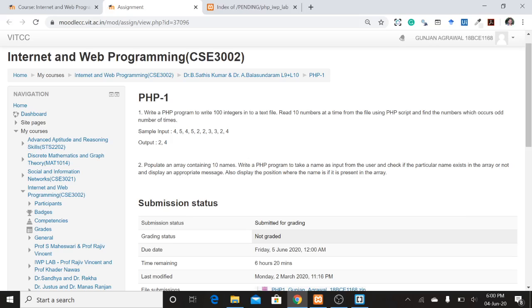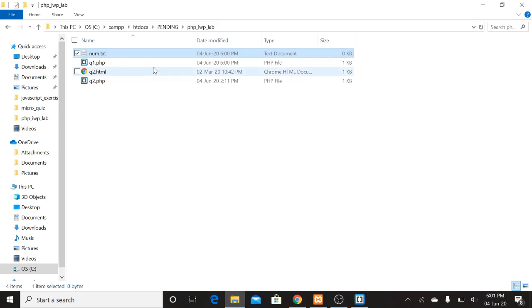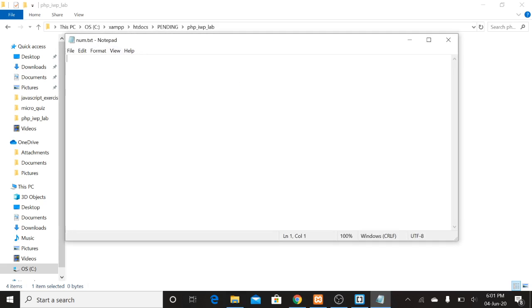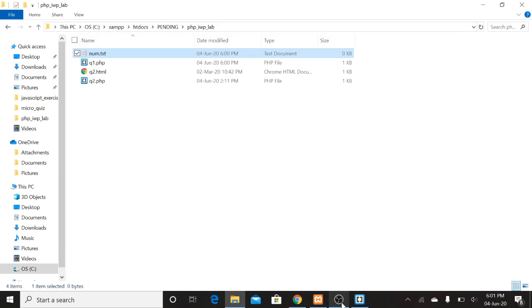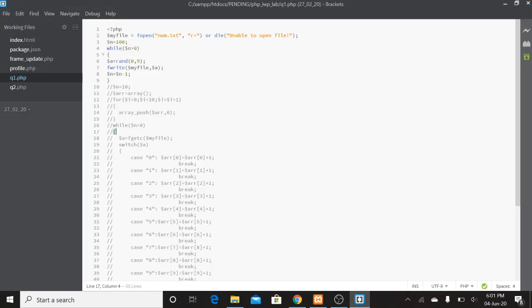Hello sir, I will begin my demonstration first by the PHP lab exercise. So in this exercise, first we have to write a PHP program to write 100 integers into a text file. As you can see here, this is my text file which is currently empty. Now we will write a PHP code to write 100 integers into this text file.